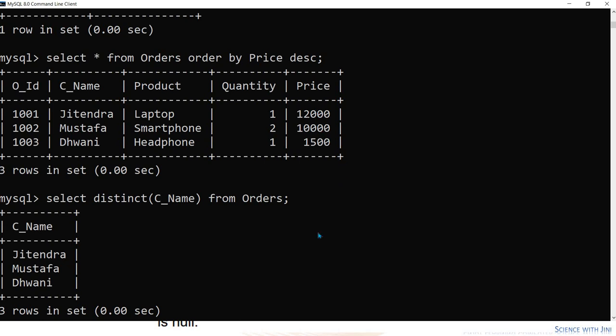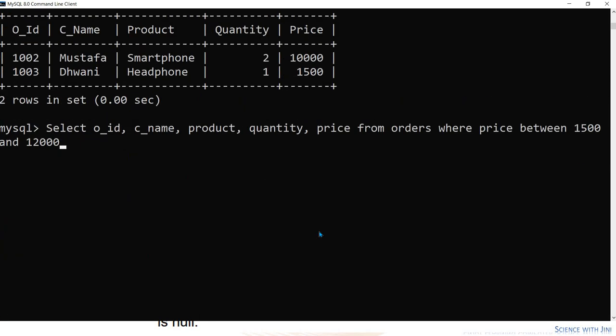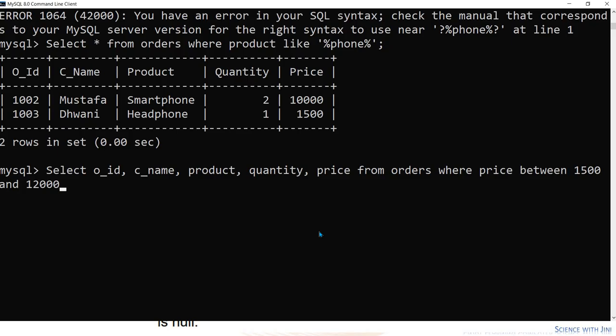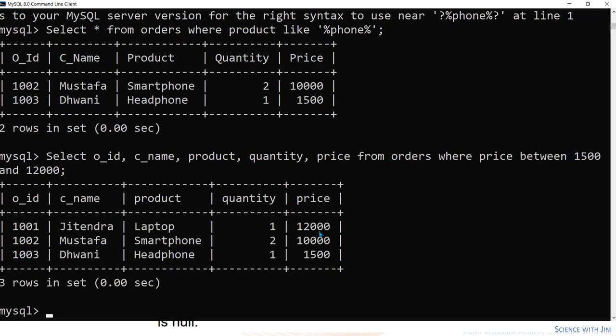When between and is used, both the values will be included. 1,500 as well as 12,000 will be included. So when between clause is used, and also should be used. So this displays the details of the products where the price ranges between 1,500 and 12,000. So you have to write the output in a tabular form.